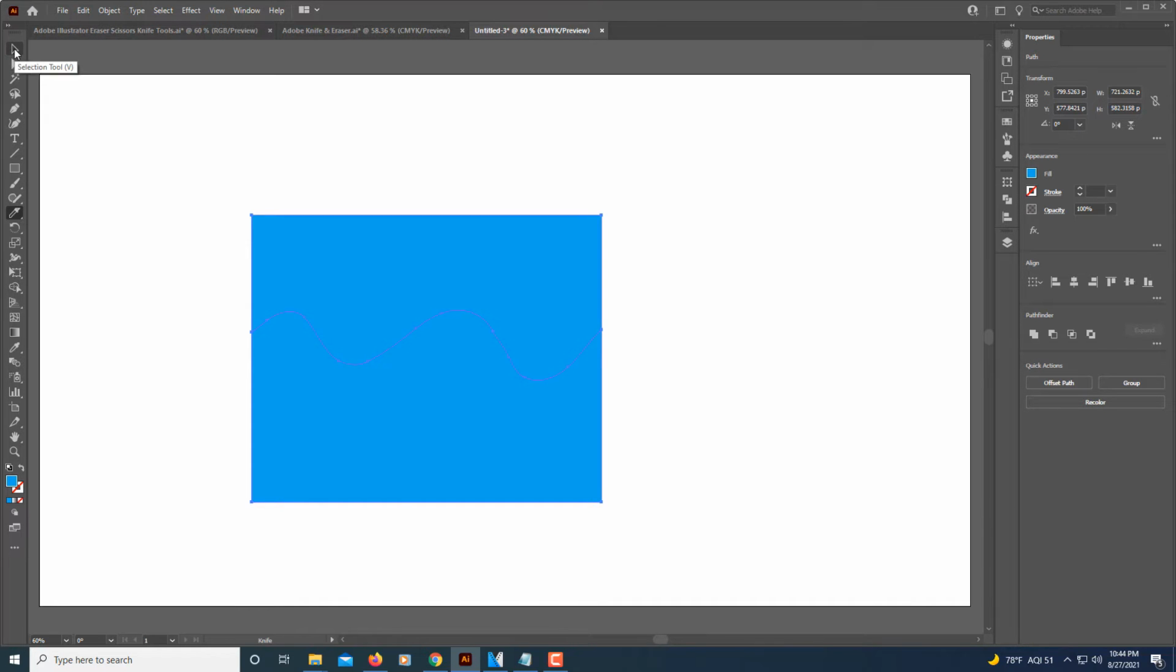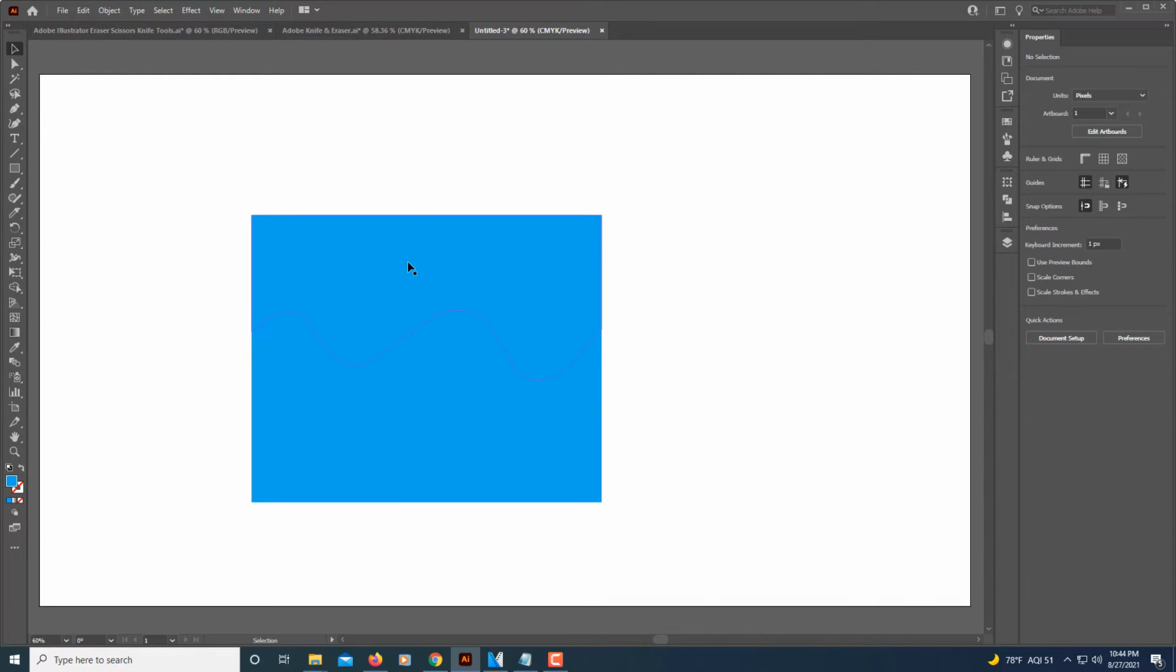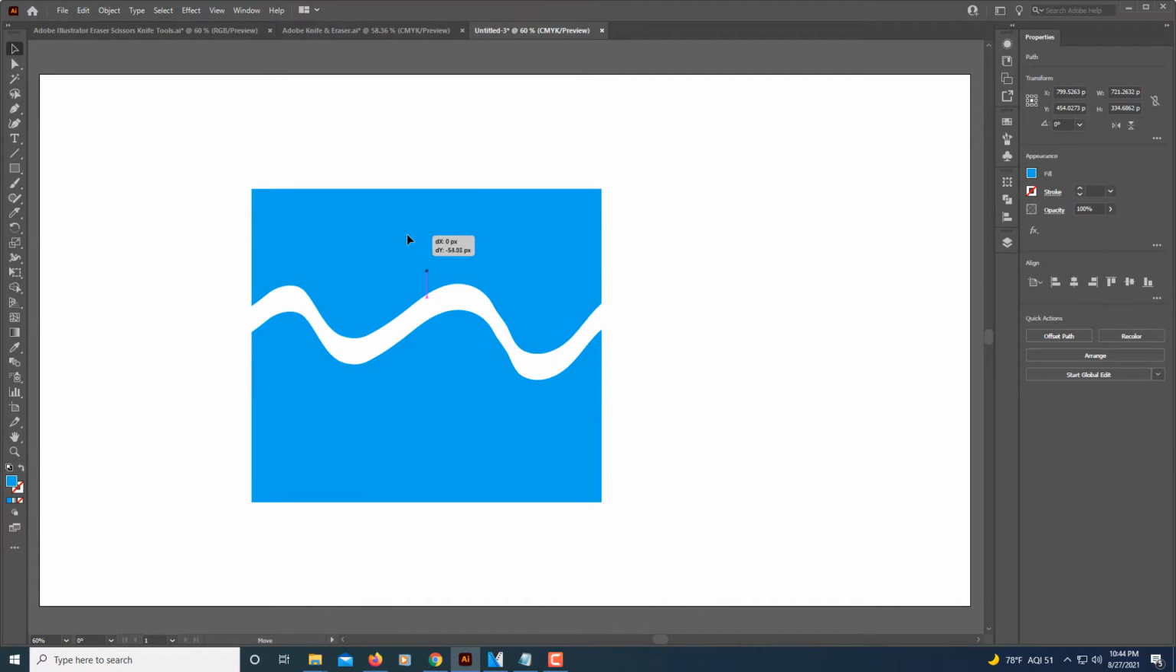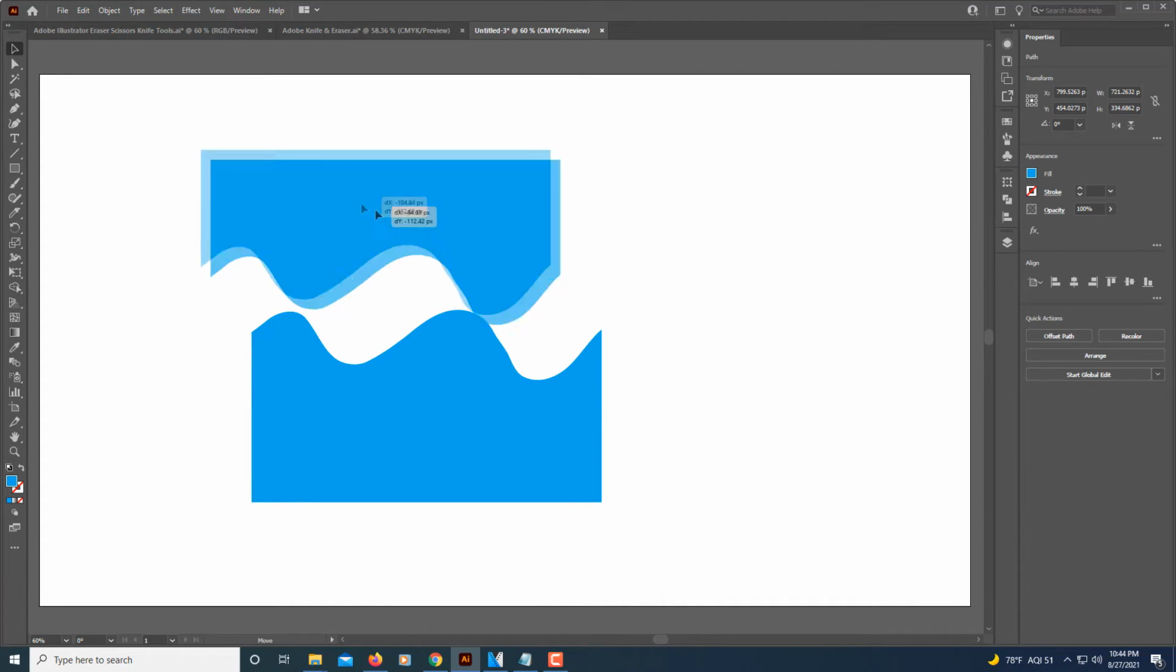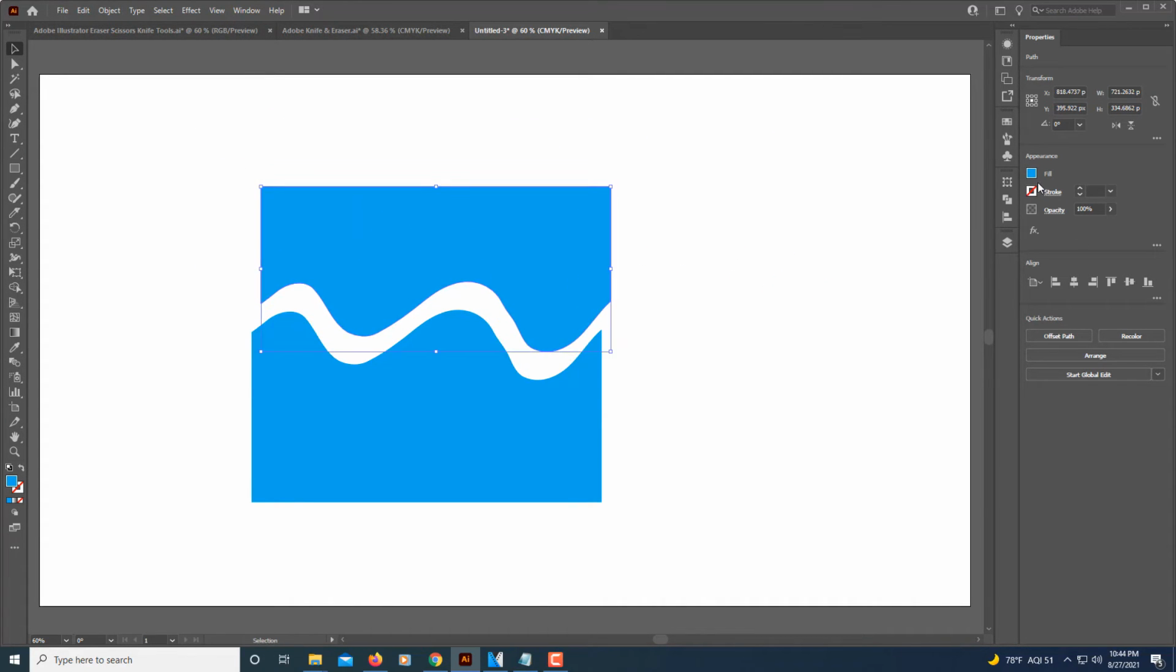Now I'll go up to the selection button. I'll click off of my object, and then I'll select the top portion. See, now I have divided this object. It is now two objects. You could recolor it differently.